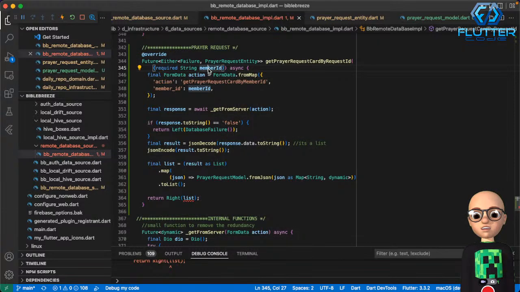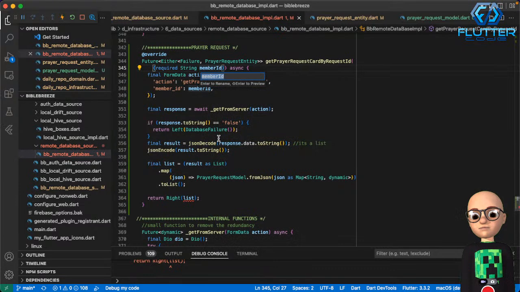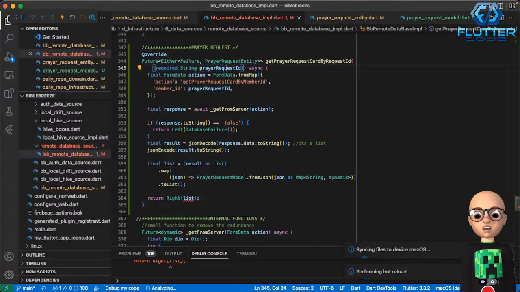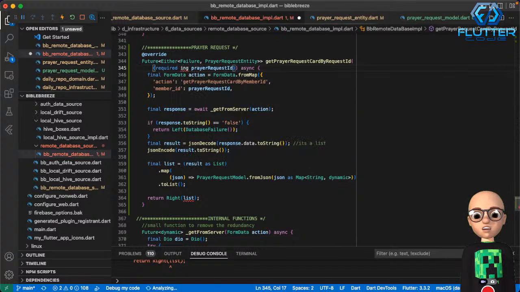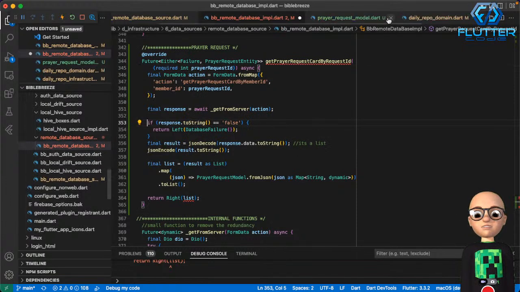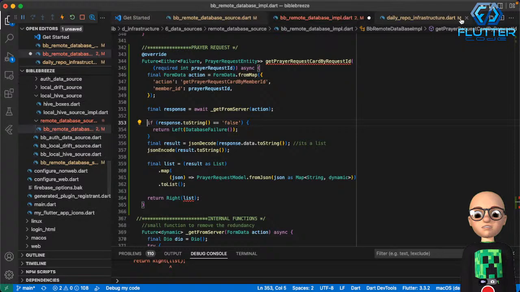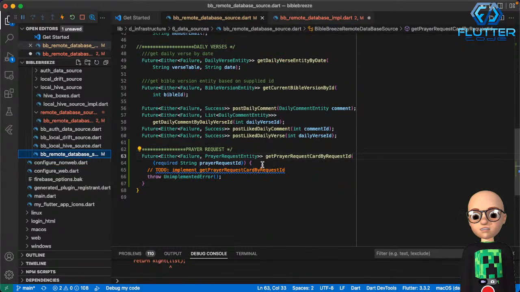This here. String. It's actually a prayer request ID. And this string is an integer. Alright. And we need to make sure this up here is an integer. Prayer request ID.